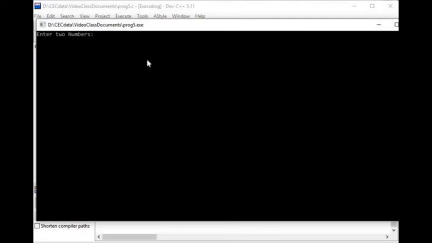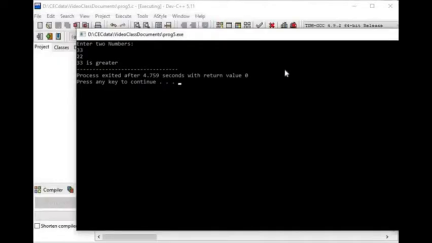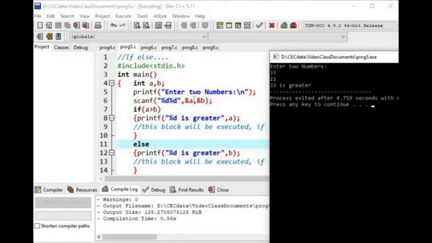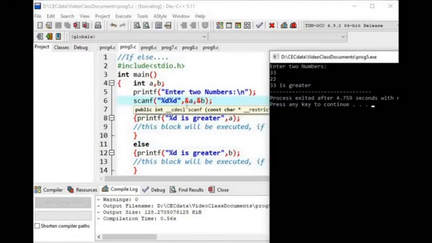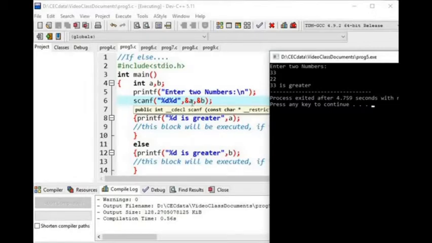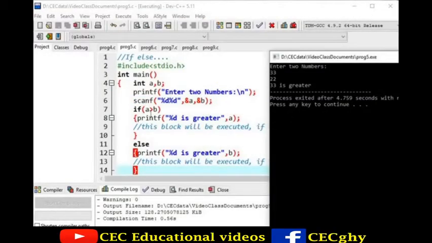See, there is a window. I am giving two numbers, 33 and 22. While I am inserting numbers 33 and 22, the 33 will be assigned in A, and 22 is assigned in B. Okay, when 33 is greater than 22, it is true, and that is the reason this block has been executed.